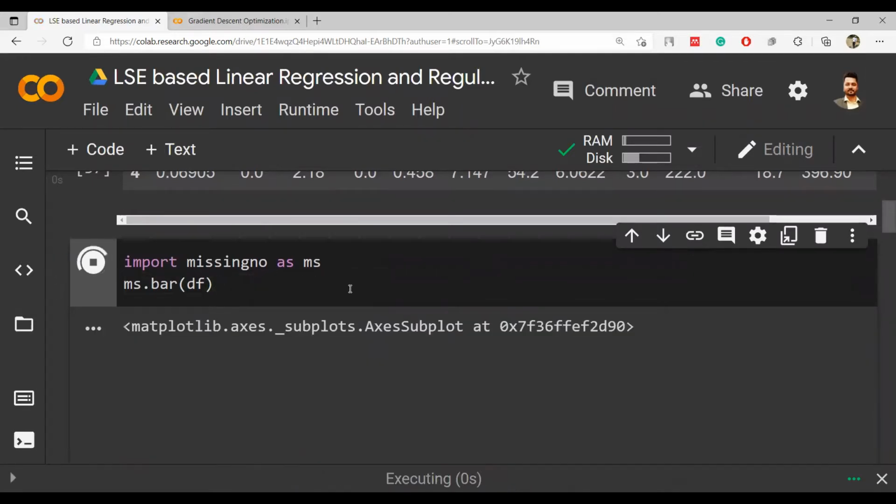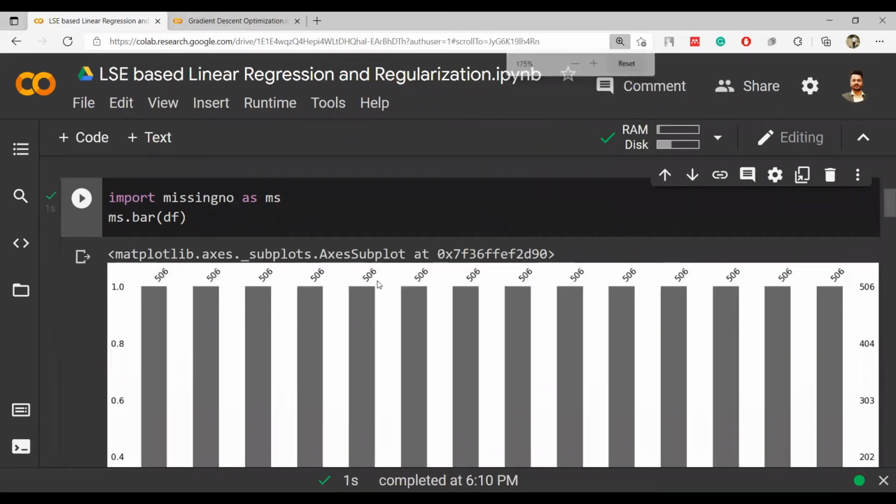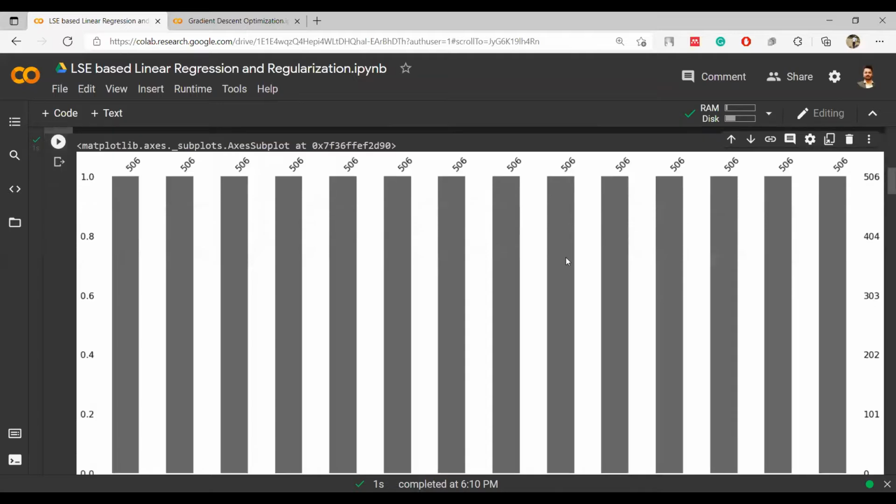And this missing values graph will show us that there is actually no missing value, and all the columns are 506, 506, 506. So all the columns have full values. There is no missing value in this data set. It is kind of a toy data set. It does not require any kind of preprocessing, or missing value replacements or anything like that, just because we are focusing on the linear regression part.